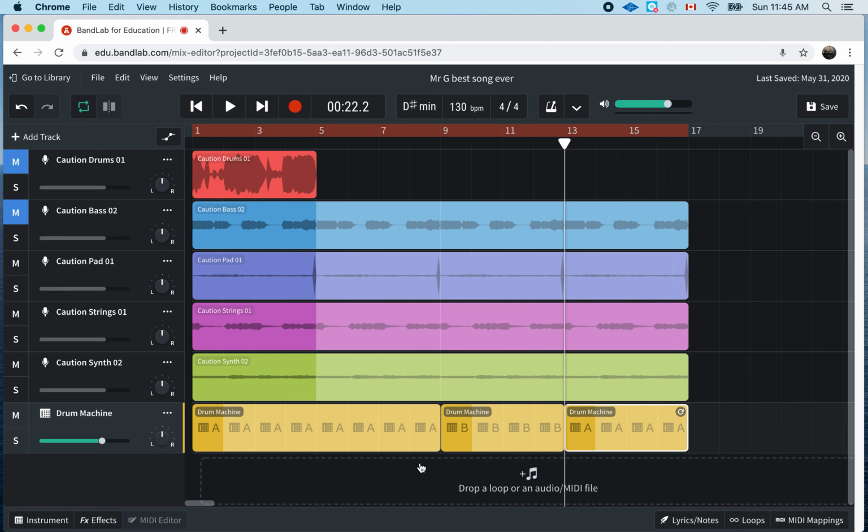our song. So I have pattern drum beat A for 8 bars, B for 4 bars, and A. Let's hear it. Now the switch is coming out. Back to A.